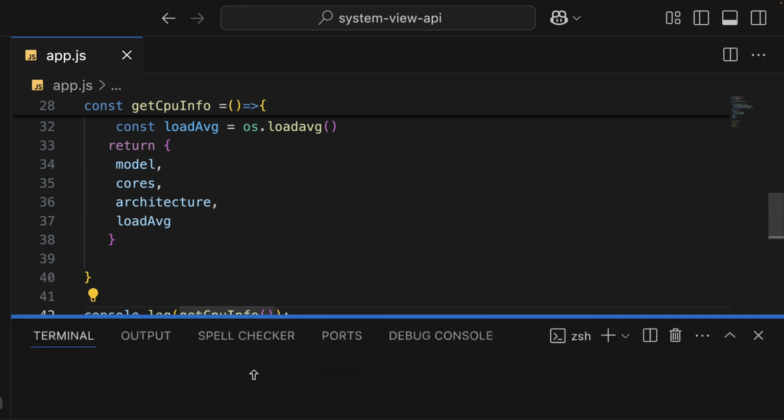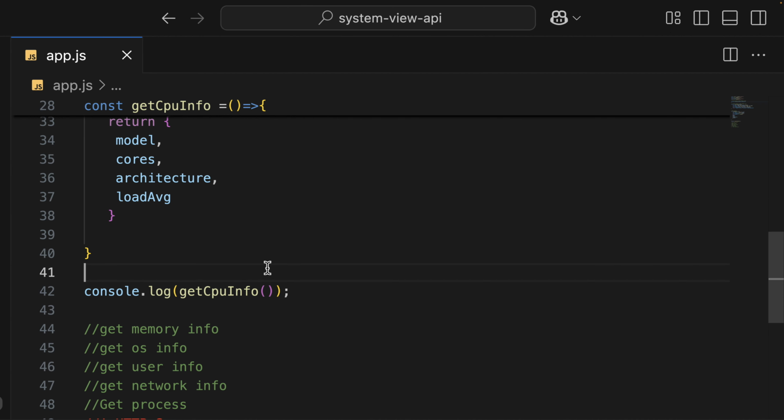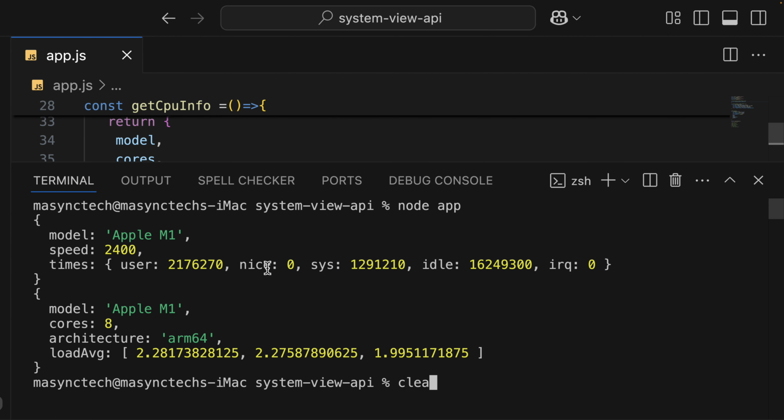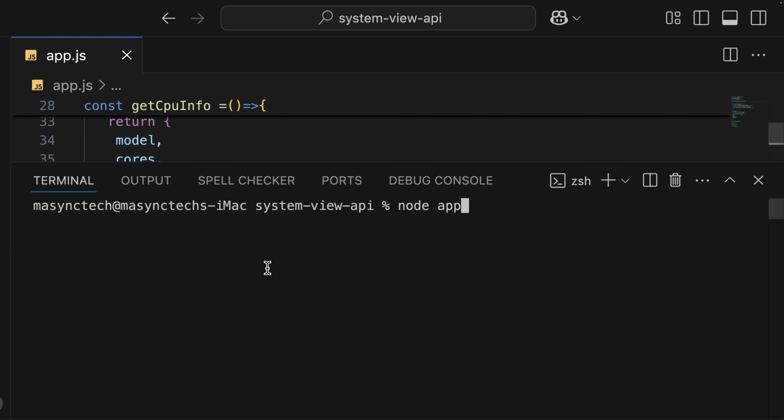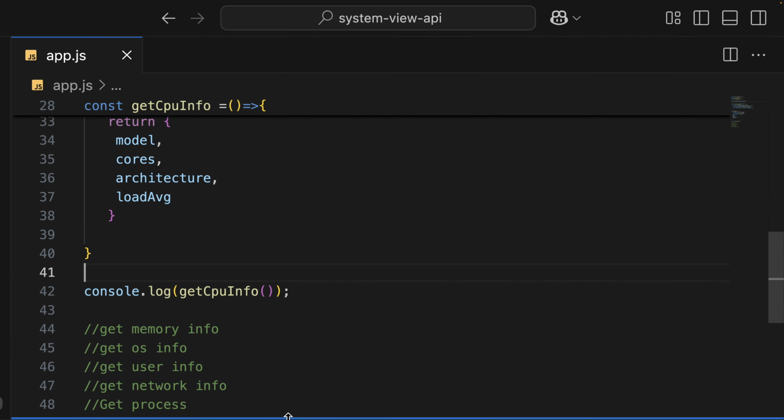I think I have this console log. Let me remove that, and then let me try again, clear it, and then here we go, we have the result. This is how we can get the CPU info.